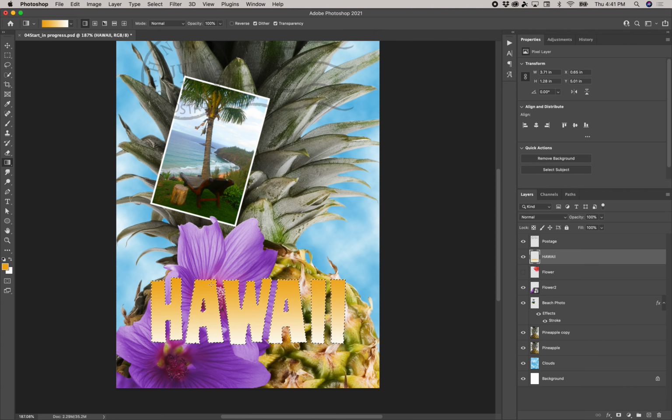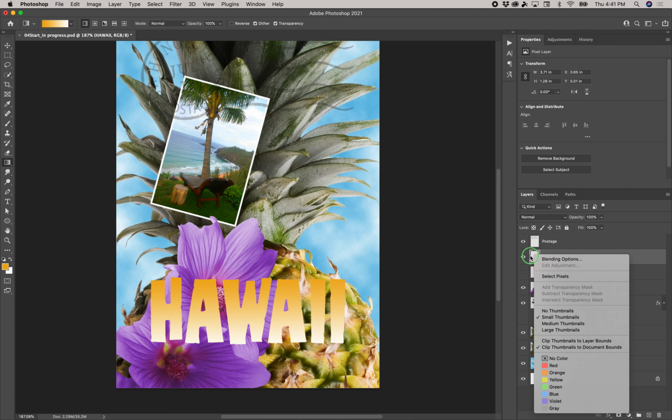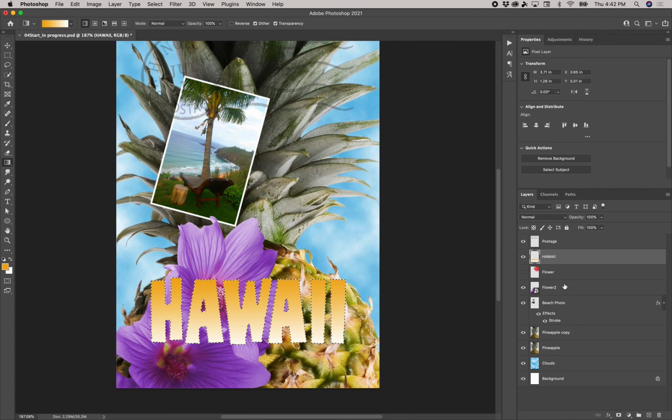So make sure you keep your selection. If you accidentally deselected, just come back over to Hawaii, right click on that thumbnail preview, and click select pixels again. No problem at all. You can jump right back to that.